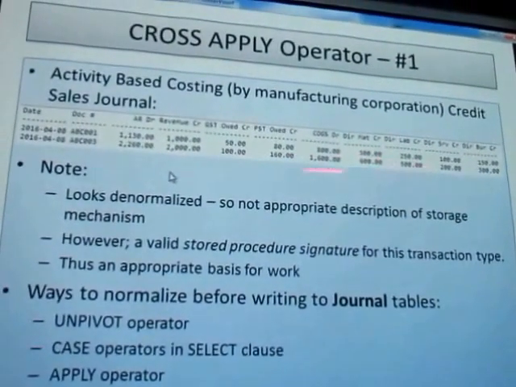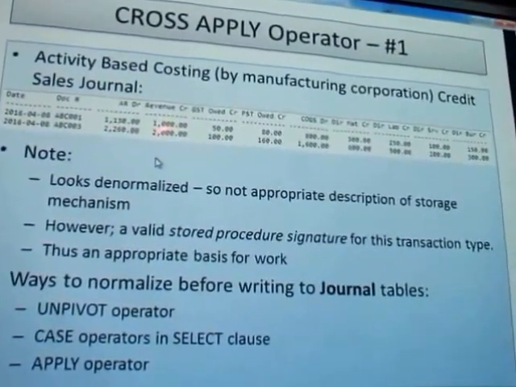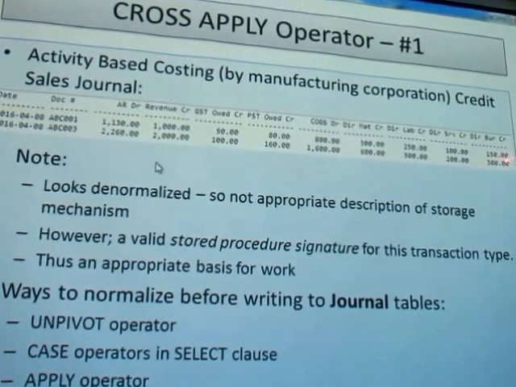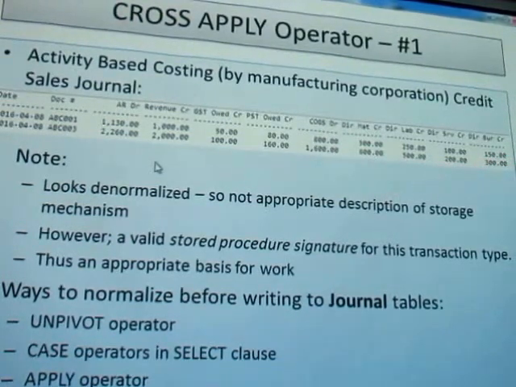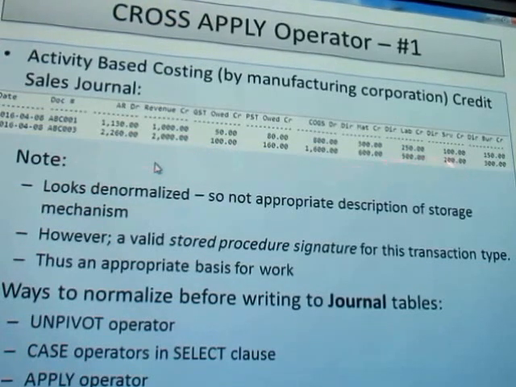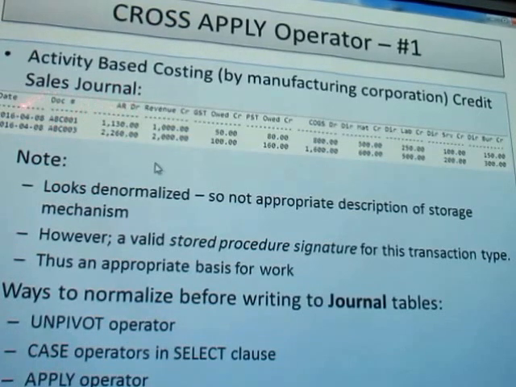Anyway, you see two little lines here. So we've got the accounts receivable amount, the revenue amount, some tax amounts, the cost of goods sold, and then the cost of goods sold being balanced from a withdrawal from inventory. Typical denormalized, but for each specific journal in the system, this is not unusual. That would probably be the signature of a valid stored procedure that generated a credit sales journal entry. And you would send in some number of rows that were the detail lines of a credit sales journal entry, and they would look like this.